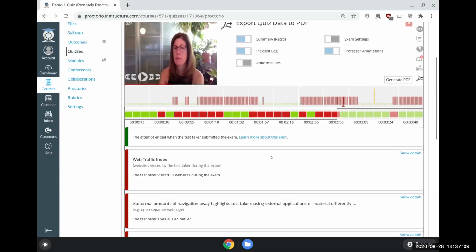Down below, you're going to see the attempt ended message. This will let you know why the attempt ended. In this case, the test taker submitted the exam. If the student lost connection, it would say they disconnected from Proctorio for 2 minutes. It'll give you a list of reasons why the exam or the attempt ended.